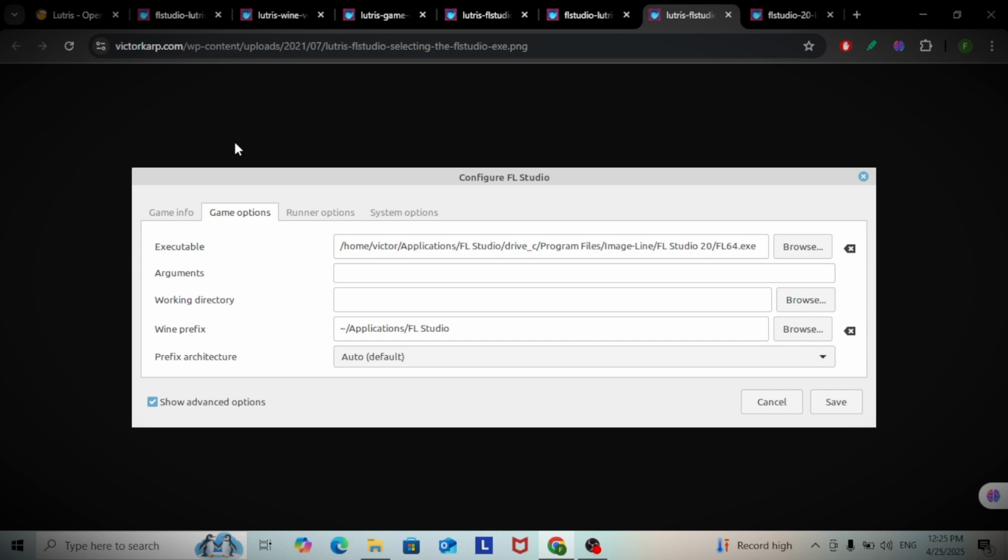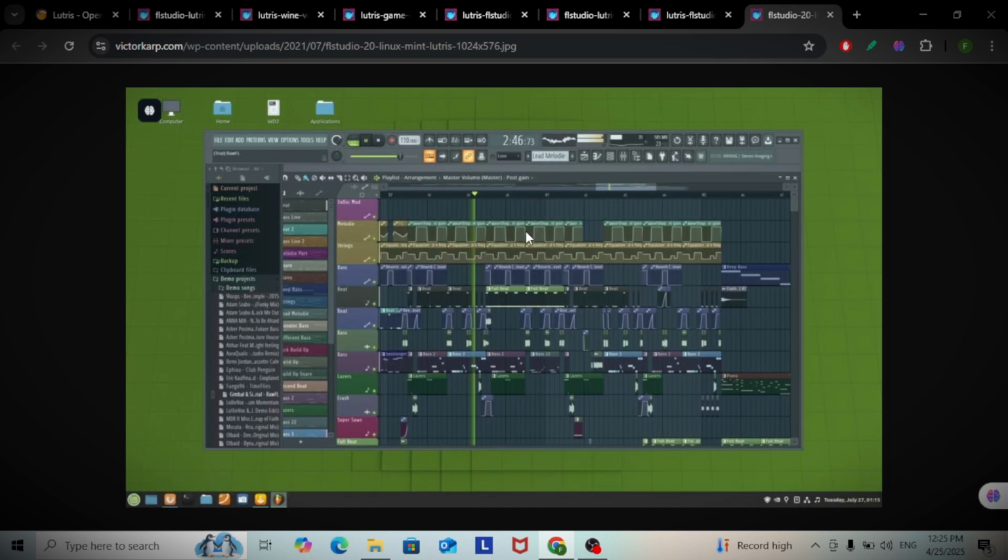This file is located inside the folder you have chosen as your Wine prefix path, followed by the folder you have installed FL Studio in. Save the changed path. You can now start FL Studio. This is how FL Studio is going to look like from your Linux. And that's how to download and install FL Studio on Linux.